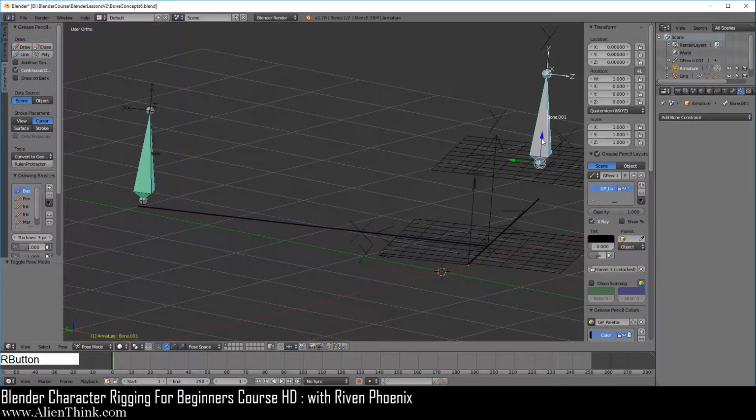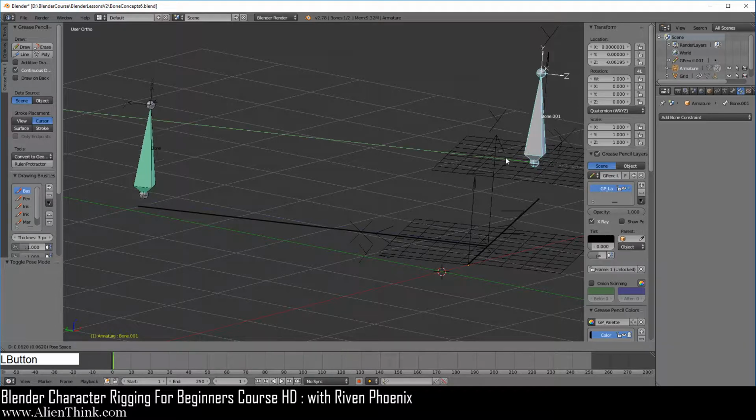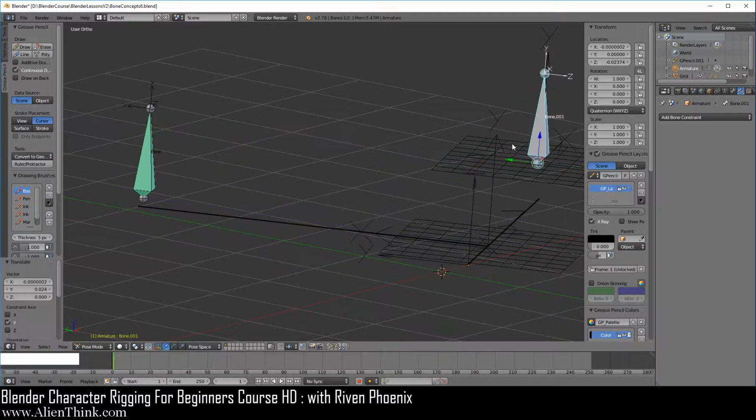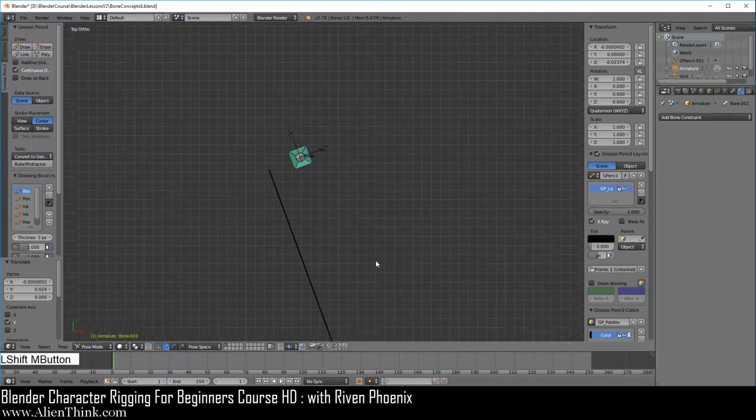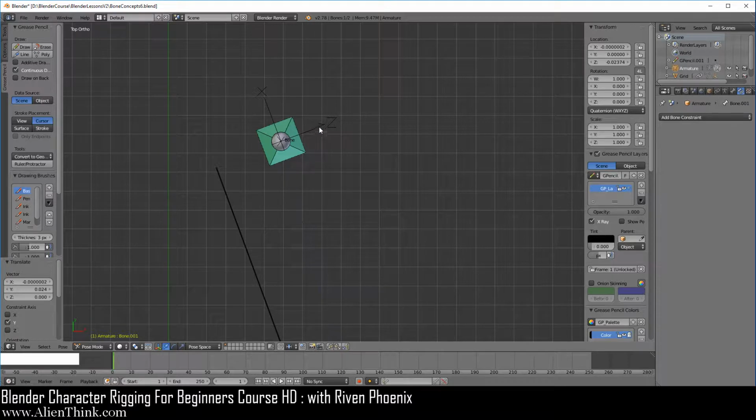So if we click over here and move this along the pose space y-axis, which belongs to the armature, you'll notice that it's just going to go up. That's what this means, okay? Now, if we press the 7 key to go to the top view, you'll notice that this bone has moved along its z-axis to the right.